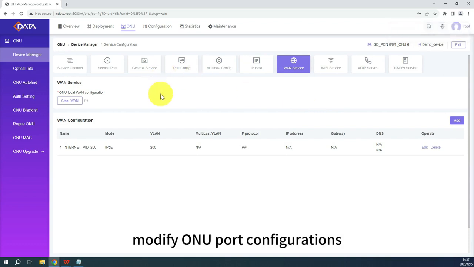Additionally, modify ONU port configurations, multicast settings, IP host, Wi-Fi service, voice configurations, and TR069 service if necessary.